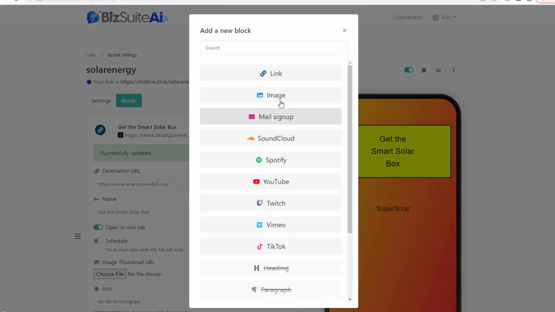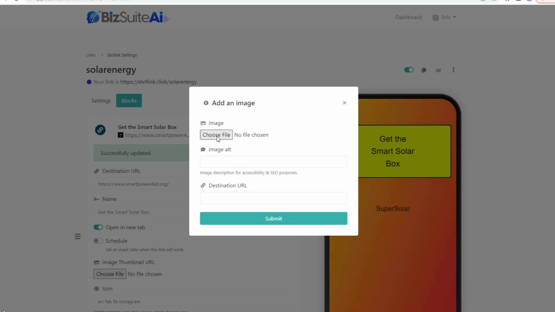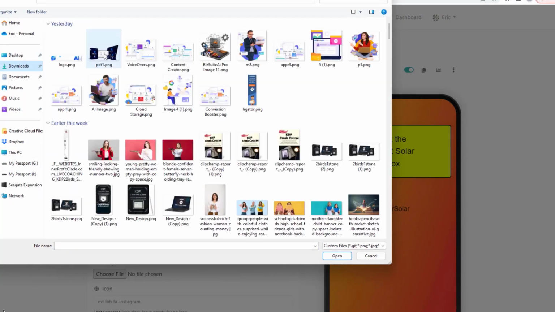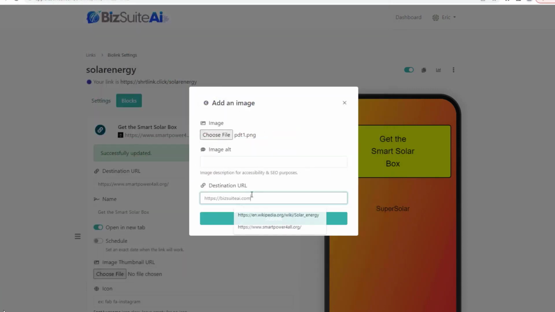Let's add another block. How about an image? Let's click Choose File. Let's just see what I have in my Downloads folder. How about a picture of the bundle shot for BizsuiteAi? And then for the link, we'll actually just send it to BizsuiteAi.